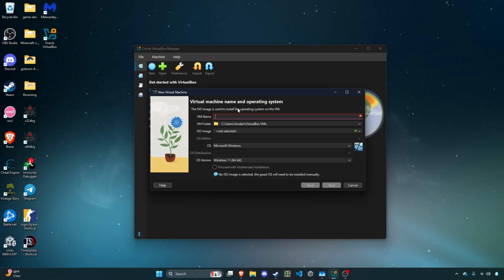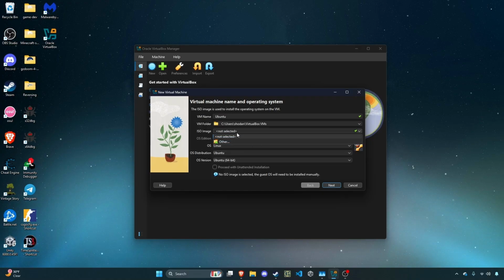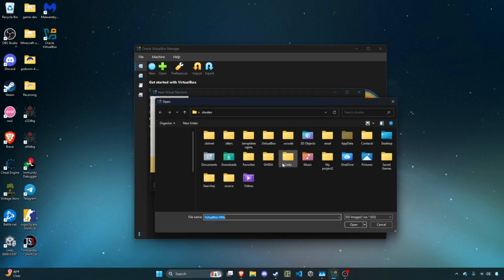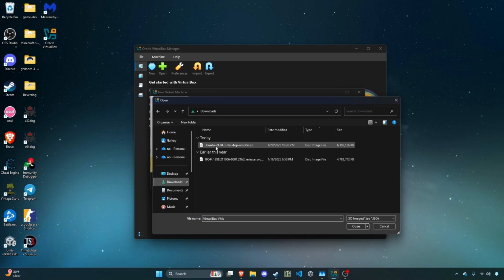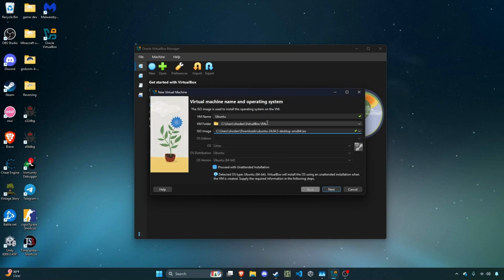So once you have it downloaded, you go to the VirtualBox Manager and you click New. And you can give your virtual machine a name. In this case, we'll call it Ubuntu. You could select where it installs to, and then you would select the ISO image that you downloaded. So you would click this little drop down, click Other, go to Download, and you see you have your Ubuntu. In this case, for me, it's 24.04.3. And then all this should populate based off of what you put up here.